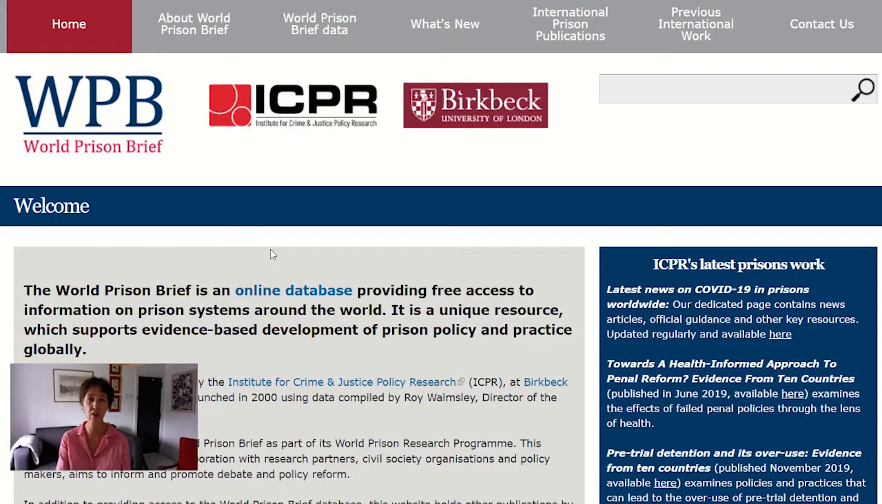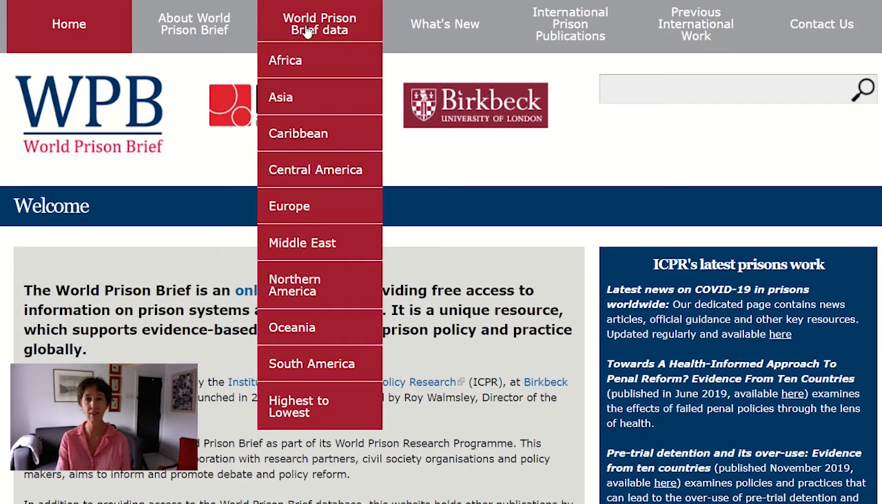Let's take a country and have a look how it works. You can find the website at www.prisonstudies.org. Once you're on the home page, you click on World Prison Brief Data at the top. You can select from the menu a region and then a country. We'll take the world's biggest incarcerator, America.